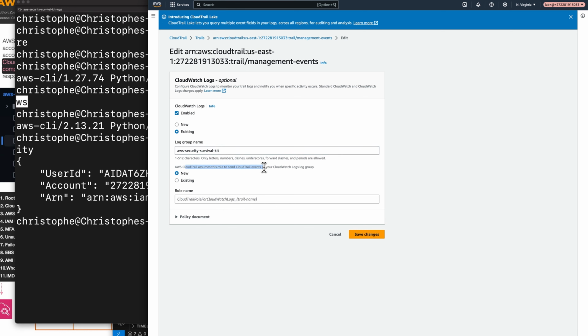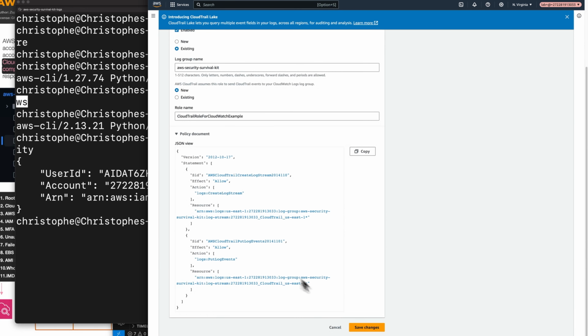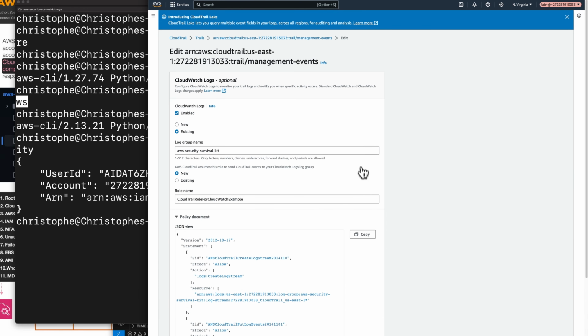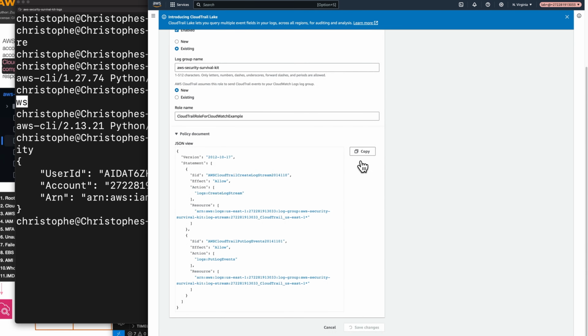We then need to grant CloudTrail permissions to push logs to that group. And so unless you already have a role that does that, we can create a new role and name it whatever we'd like. I'll go ahead and name mine CloudTrail role for CloudWatch example. And you can then expand the policy document toggle. This is exactly what permissions this will grant, and then you can save your changes.